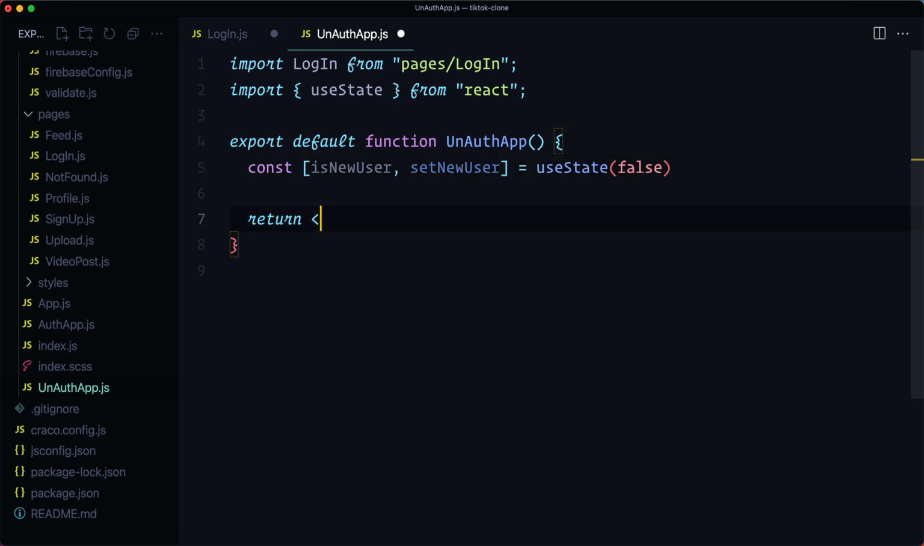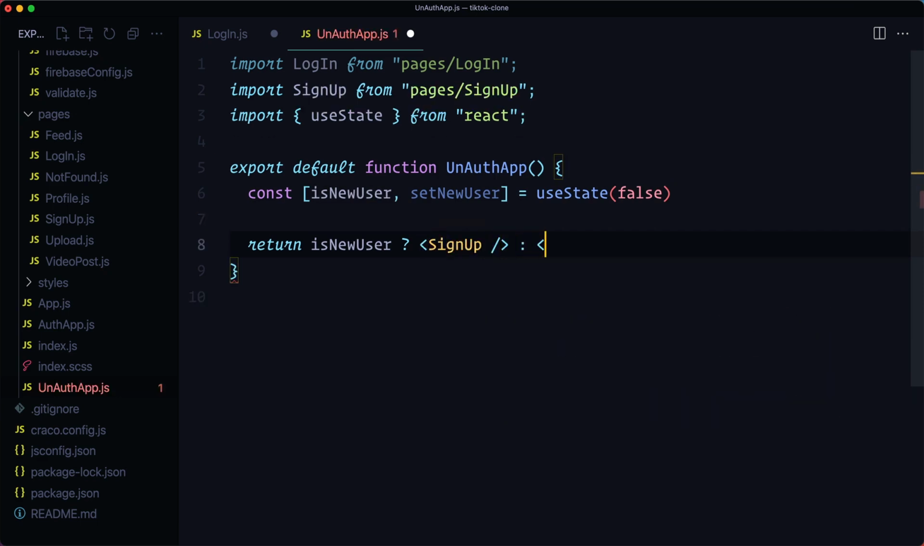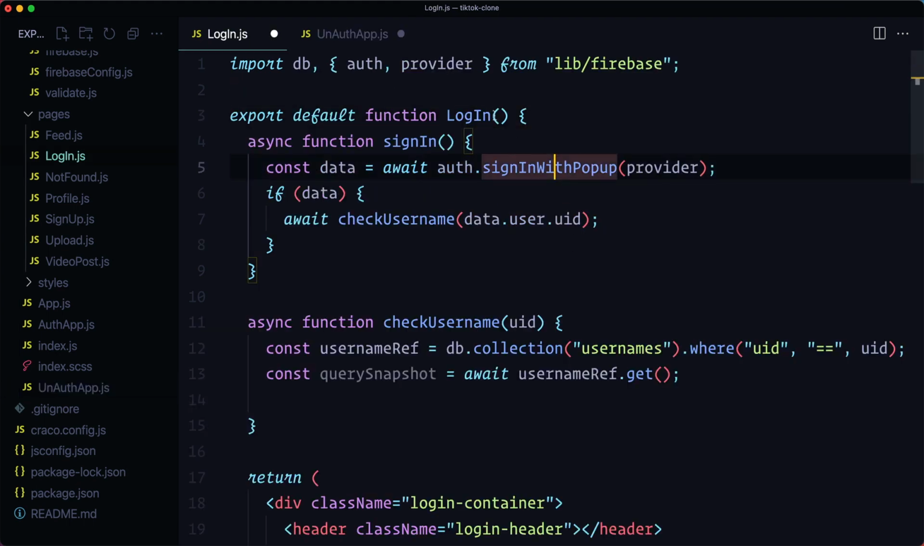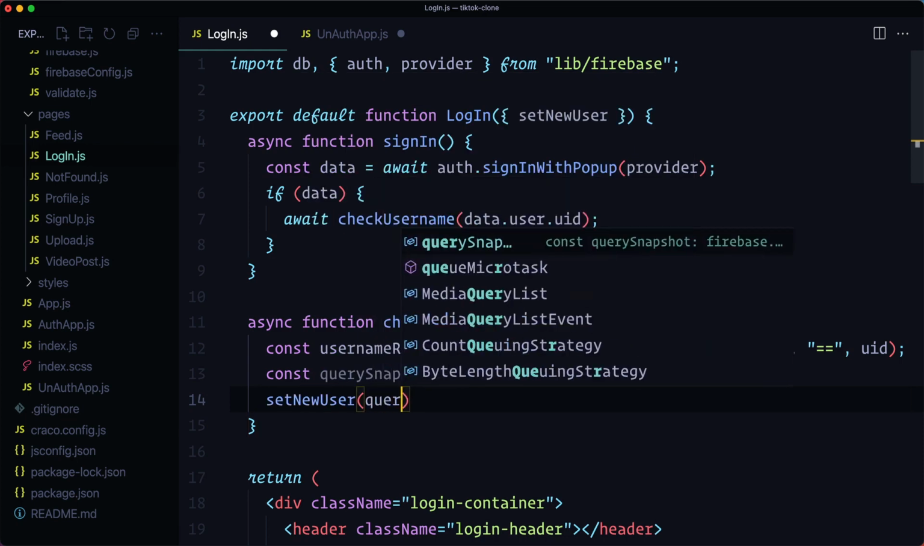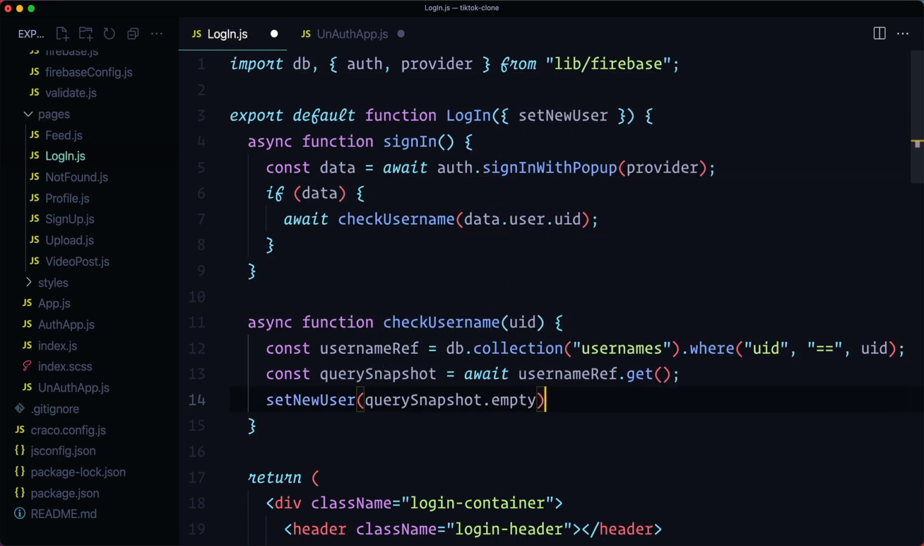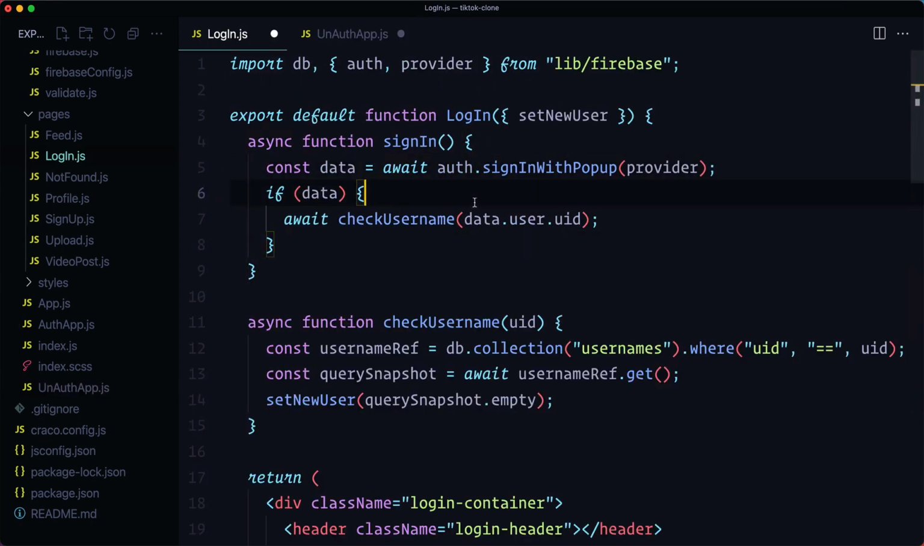So if we think about this, if we have a new user, if this value is true, then we want to display the sign up component, otherwise the login component. So what do we need for a login? Well, we need to be able to set this new user value to true. So we'll pass it down as a prop. And we'll make sure to destructure it from the props object here. So setNewUser within checkUsername can just take the value from querySnapshot.empty. And then additionally, within signup, we're going to want to pass down the user information from the newly authenticated user. And we can once again get that from the signInWithPopup method.